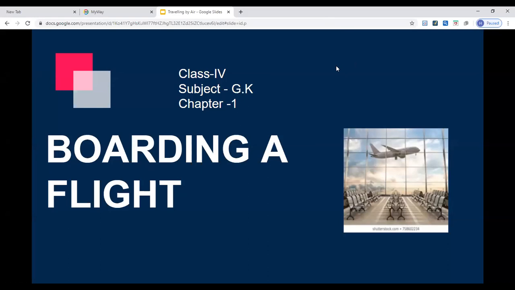Your subject is GK and the chapter is chapter number 1. The name of the chapter is boarding a flight. While we are boarding a flight, we have to consider some points. Some sequence of steps are there that we have to follow, and we will discuss all the steps in this chapter.